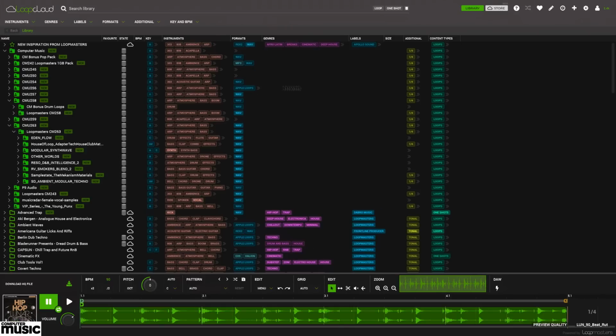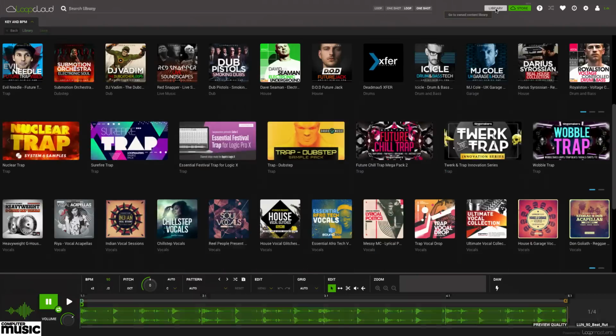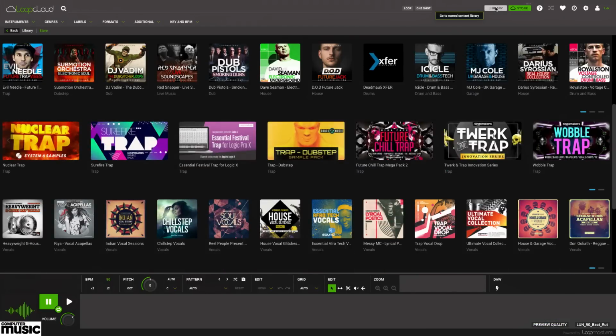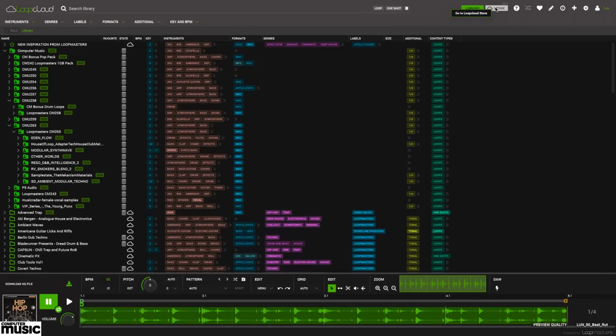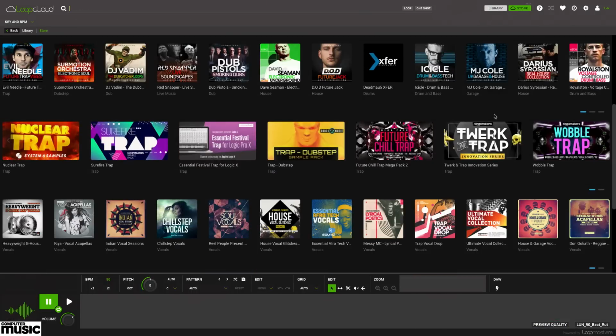The last 2 of these are merged in the library view, and switching between that and the store view is done using the 2 so-named buttons at the top right. The majority of Loopcloud's functionality is the same no matter which view you're in.